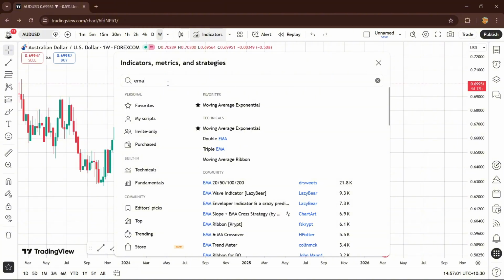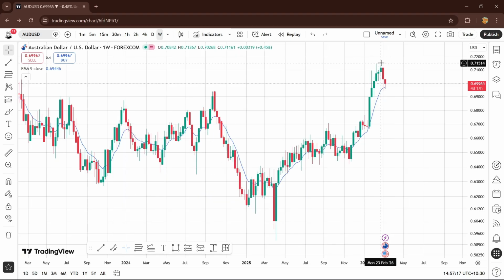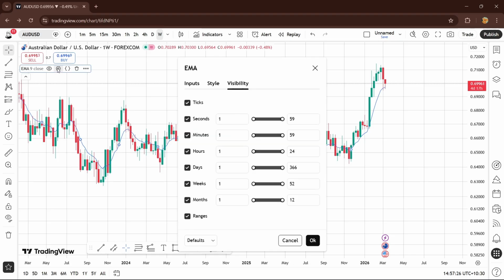Let's add one as an example. I'm going to add the exponential moving average, otherwise known as the EMA. So we search for it in the search bar here, then click on it to add it to the chart, and we can also favorite it by clicking on the star, which will list the indicator in your favorites tab. Now when you go to the chart, hover over the indicator to see different options. You can hide it from being visible on the chart by clicking the eye button.